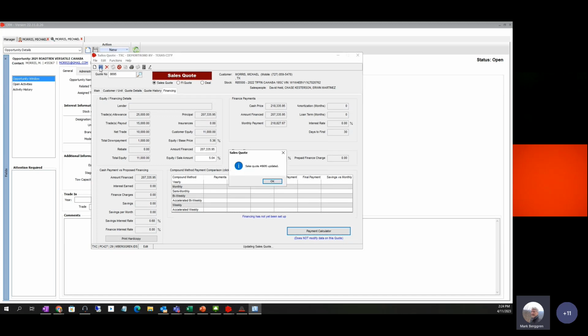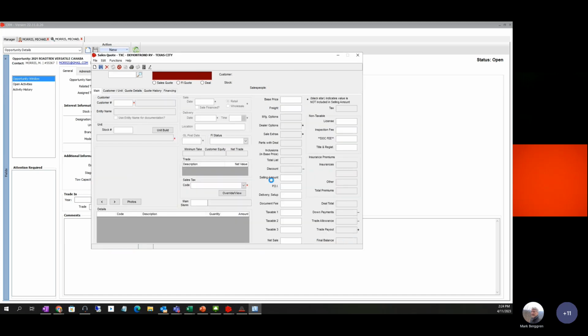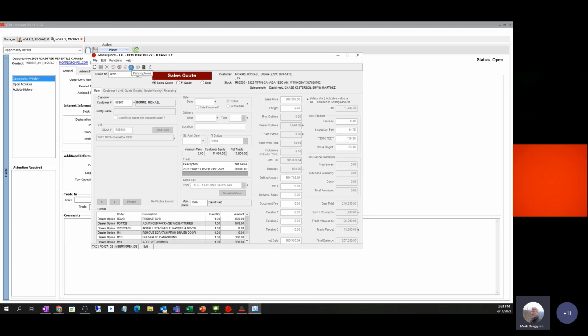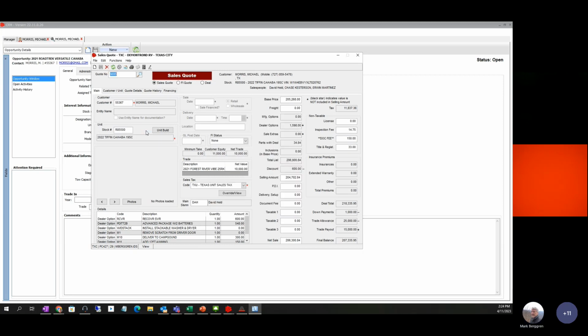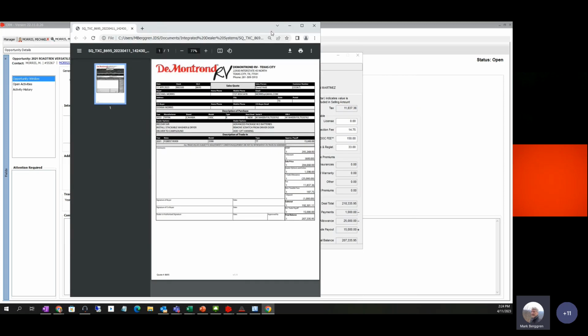Now, a couple things you can do after you hit the quote created. You can hit print and again, look to your manager for guidance, I guess would be the right word. So I'm clicking on print and I'm going to hit print sales quote. I'm assuming that you have a printer attached to your computer or network.